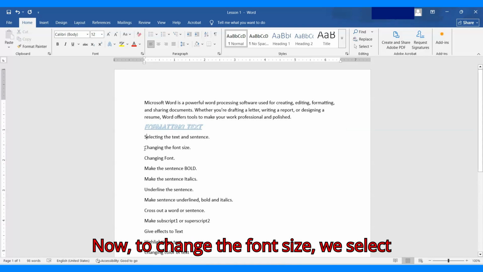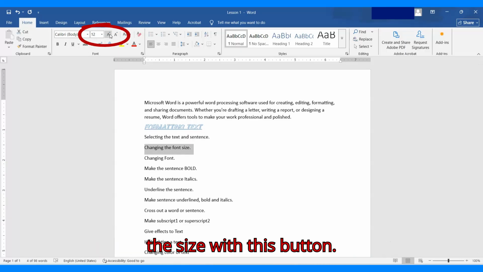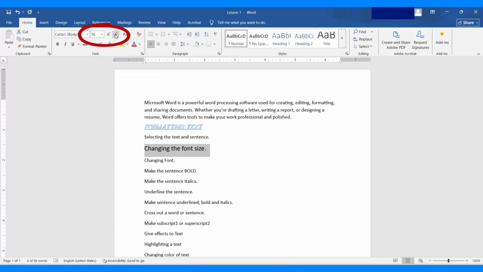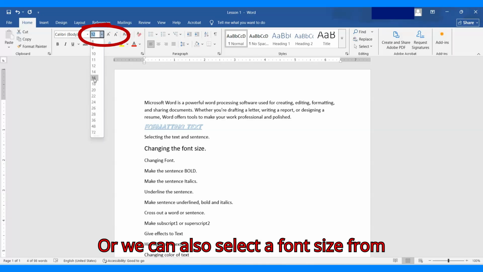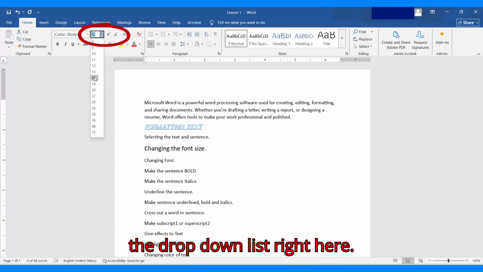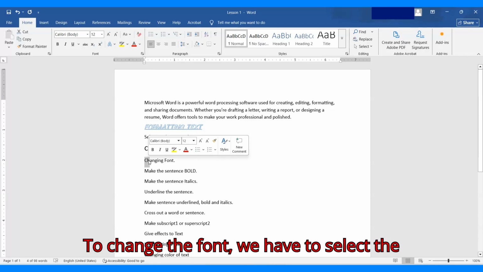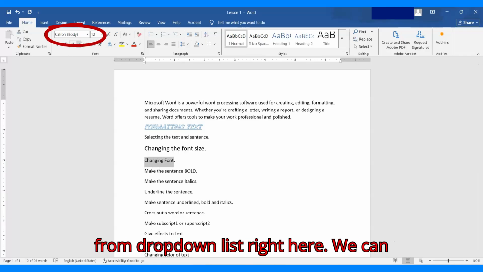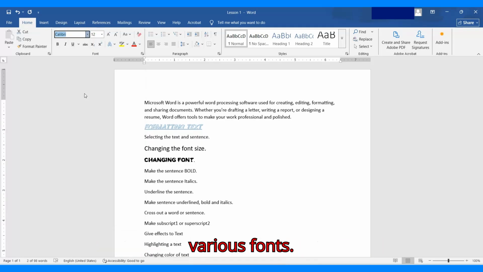Now, to change the font size, we select the text and either increase or decrease the size with this button. Or, we can also select a font size from the drop-down list right here. To change the font, we have to select the desired text as usual and select a font from drop-down list right here. We can select a font of our choice from list of various fonts.